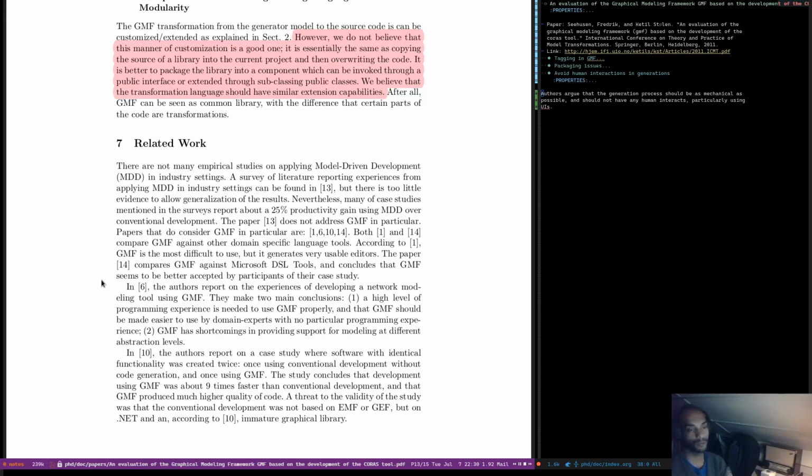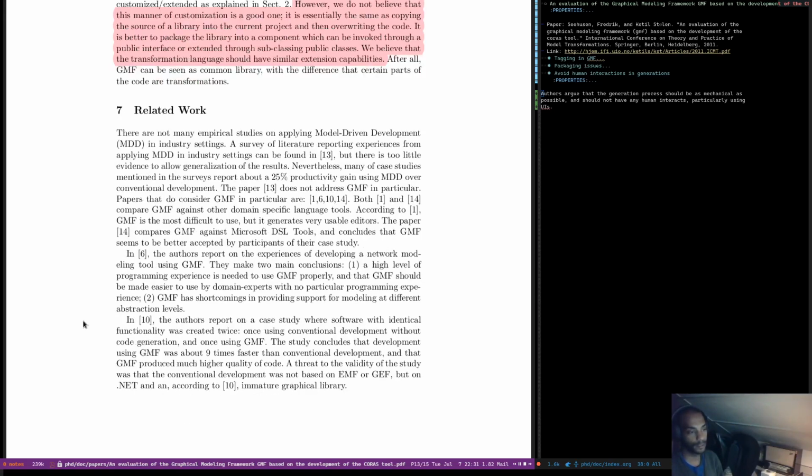They make two main conclusions. A high level of programming experience is needed to use GMF properly, and GMF should be made easier to use by domain experts with no particular programming experience. GMF has shortcomings in providing support for modeling at different abstraction levels.